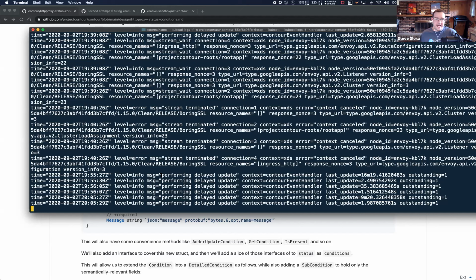Contour doesn't process "oh, the service got added, now let's add that to the configuration and send out that change." Contour says, here's all the services I know about, here's all the routes and all the objects I know about. It builds a configuration off of that and sends it out.